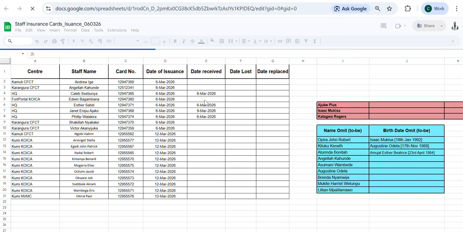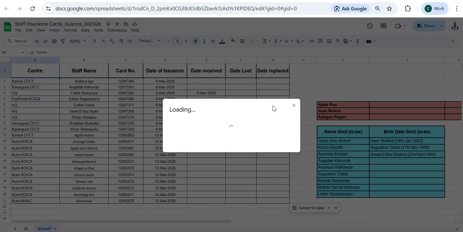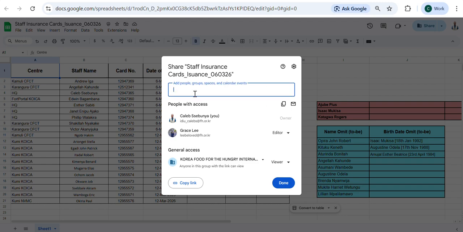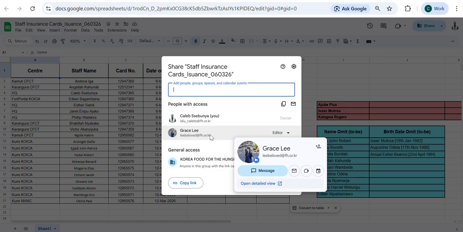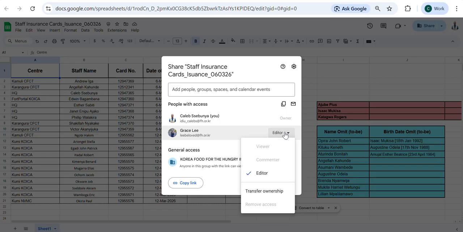So I've opened up this document and I want someone else to share it, someone else to see it, to use it. I'll come here to share. And as it loads, I have an option of people. I'm working with Grace Lee and I want her to edit. I will leave her as editor.